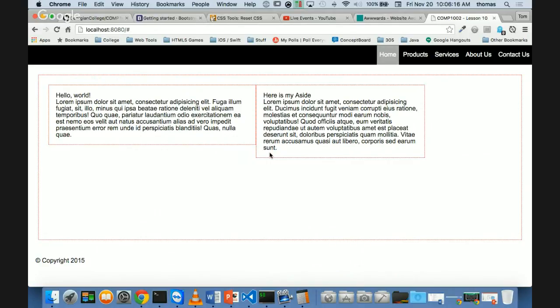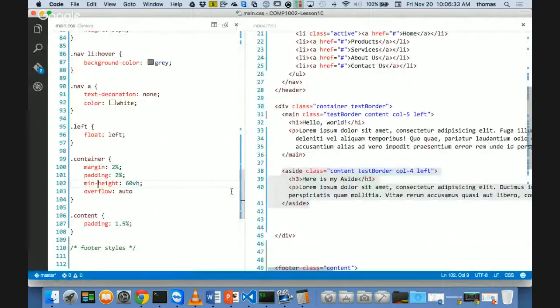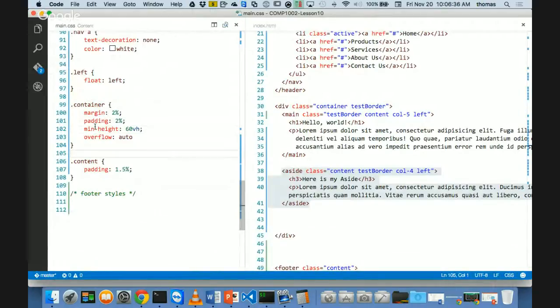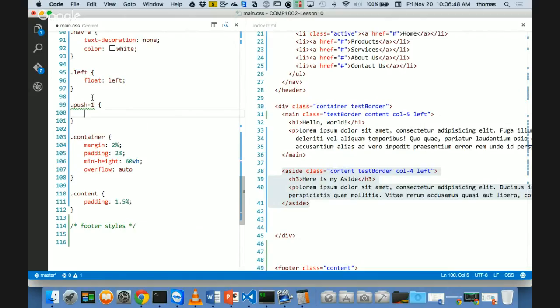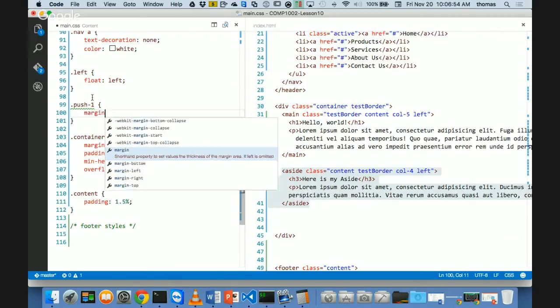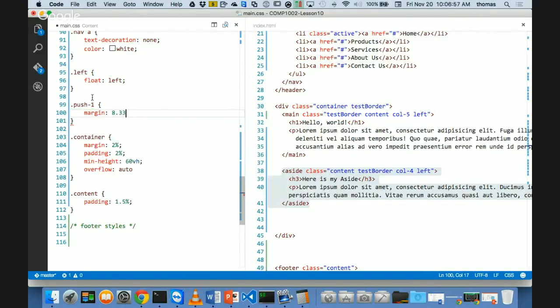I want an offset of about 1 column, and usually it's 1 or 2 columns. So let's call it an offset of 1, where I can also push everything to the right by 1 column. So push 1. Let's make a layout like that. Here's my container and my content, and before or around the left, I want to create another class that's push-1. I'm pushing to the right 1, and I want to add margin of about 8.33%.